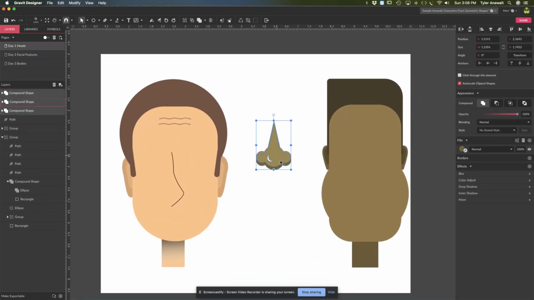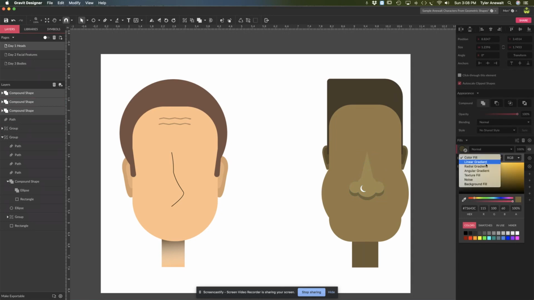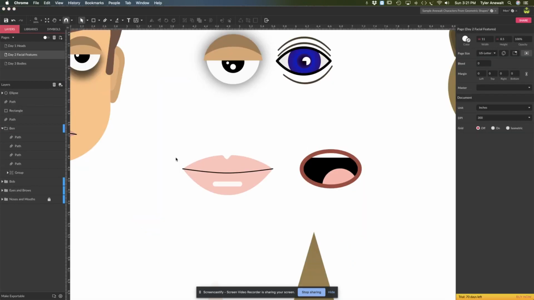You can take them other places. If you would like to add more highlights, you can mess around with the different fills and even add a linear gradient so it fades a little bit. But hopefully that gives you a couple options for different types of noses that you can use to illustrate characters in Gravit.